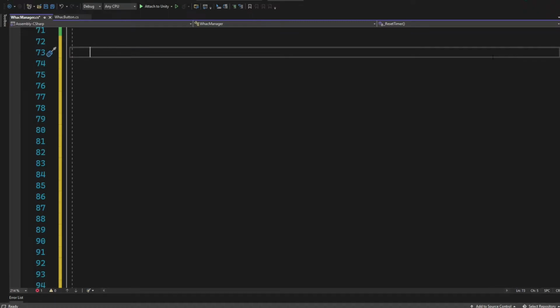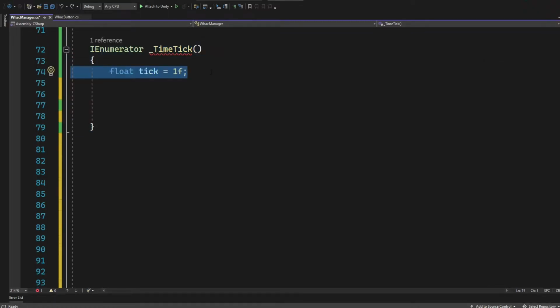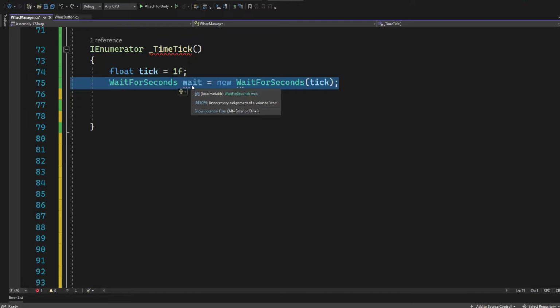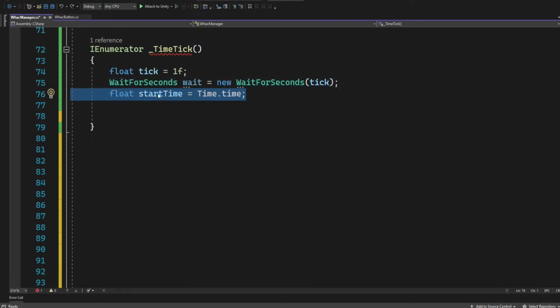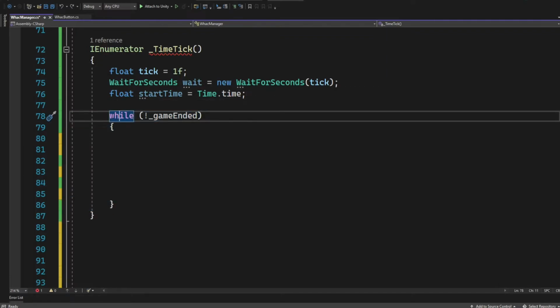We need a coroutine to control the time tick. In this, we are going to have a local variable tick. It's going to be 1 second. Then we need to instantiate a WaitForSeconds, and this is gonna be for 1 second. We need a start time float, and it's gonna be the time since the beginning of the game. We will iterate until the game is ended.